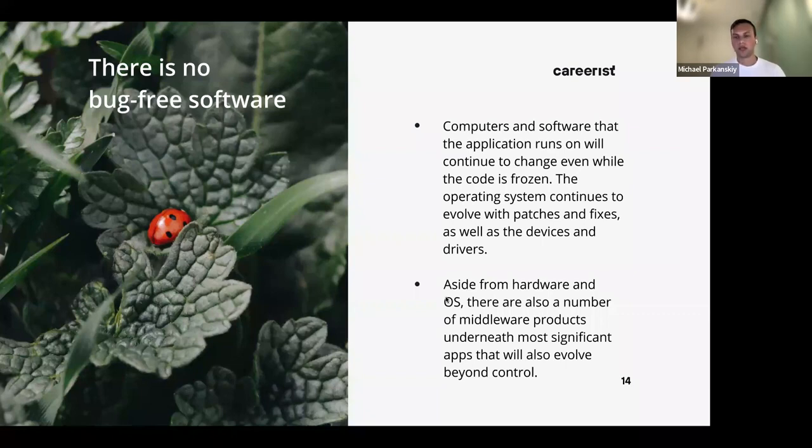But a new year comes along, and Apple releases the new operating system. Well, your software was working perfectly fine in the older operating system. Through no fault of your company, because the operating system has changed, it could create new bugs and new issues. So there is no bug-free software, right?